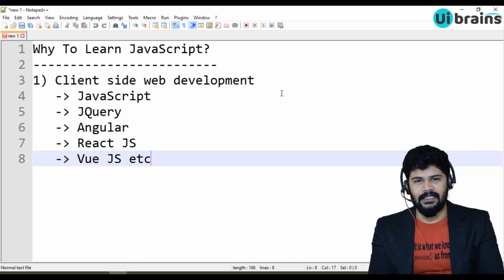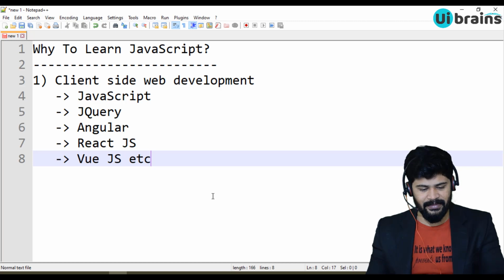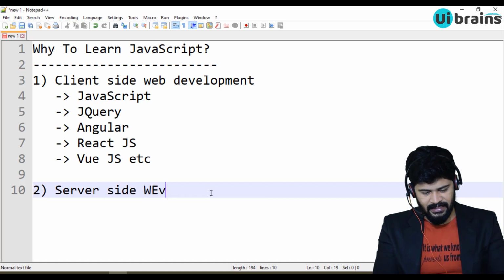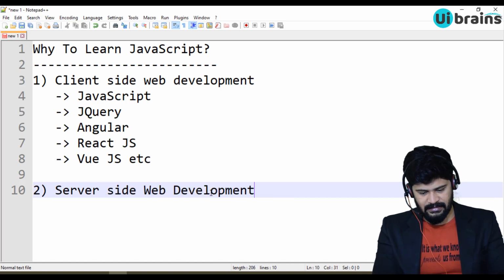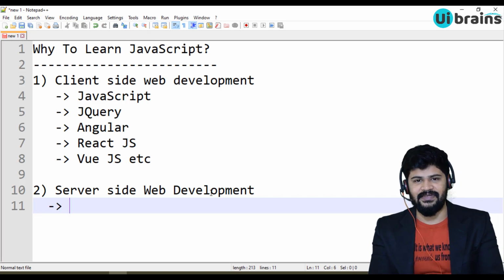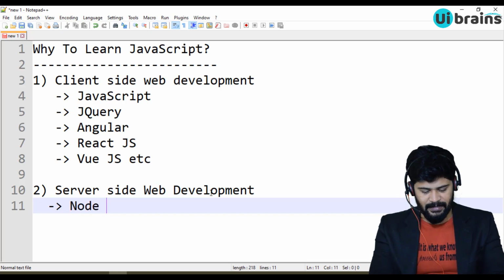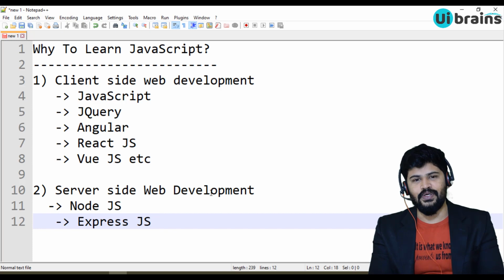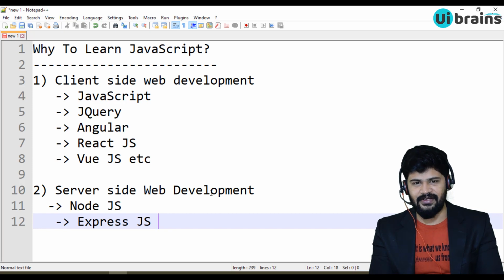Do you think JavaScript is only for client-side web development? No. JavaScript is also used for server-side web development. So the second thing is, we can use JavaScript for server-side web development. There is a platform called Node.js, and also Express.js. Node.js is a platform used for server-side web development, but internally we write the same JavaScript language with the same syntactical rules. It's complete JavaScript.